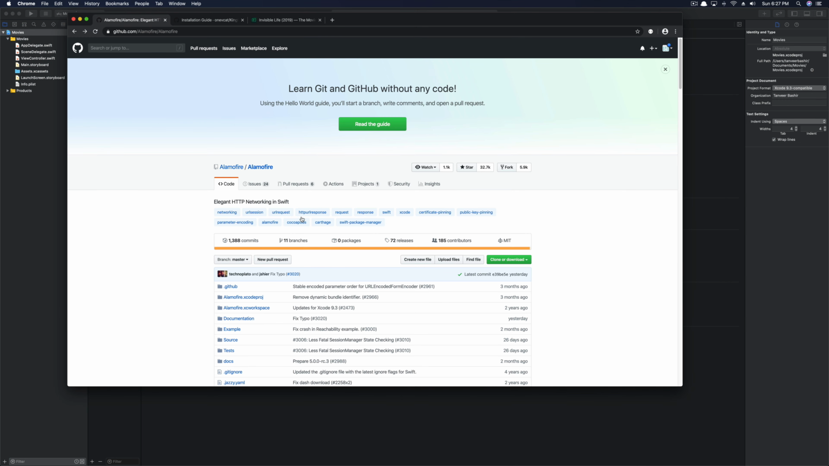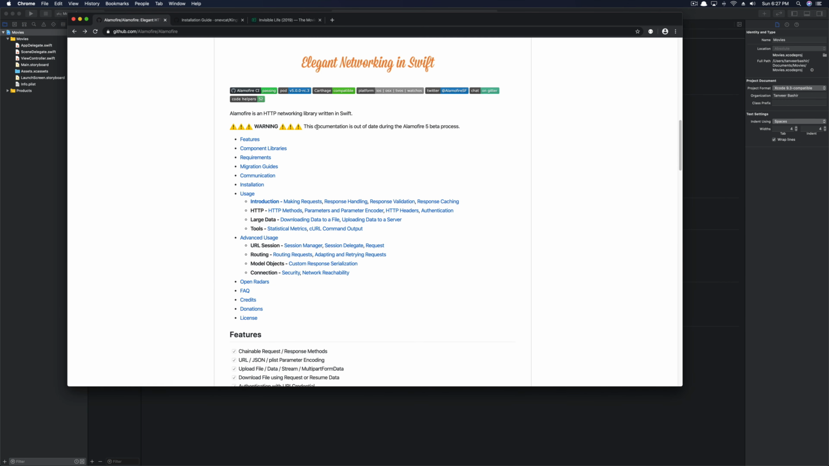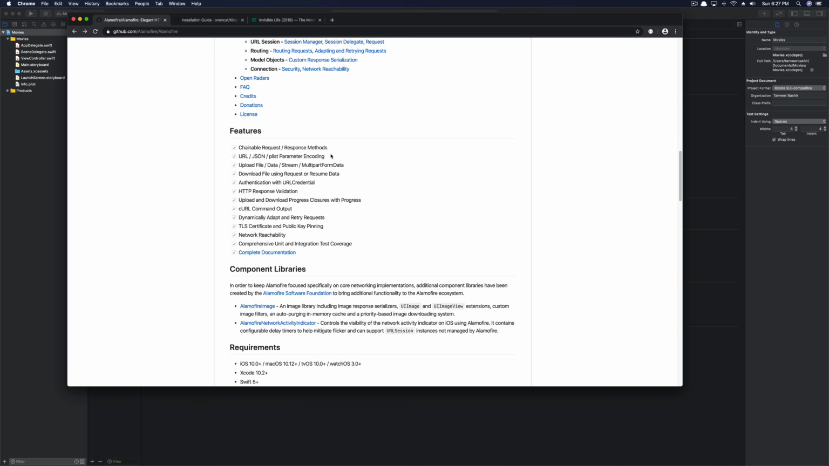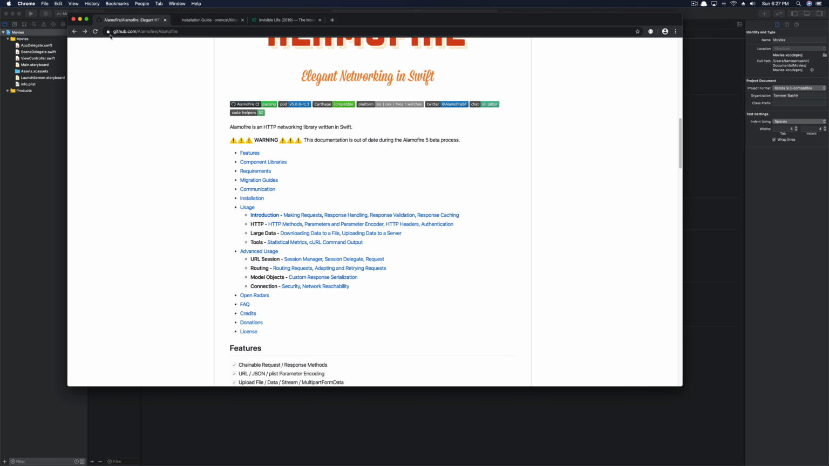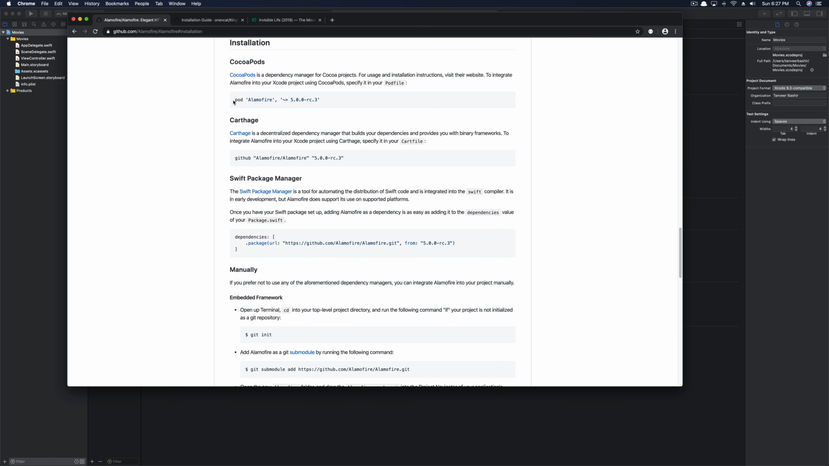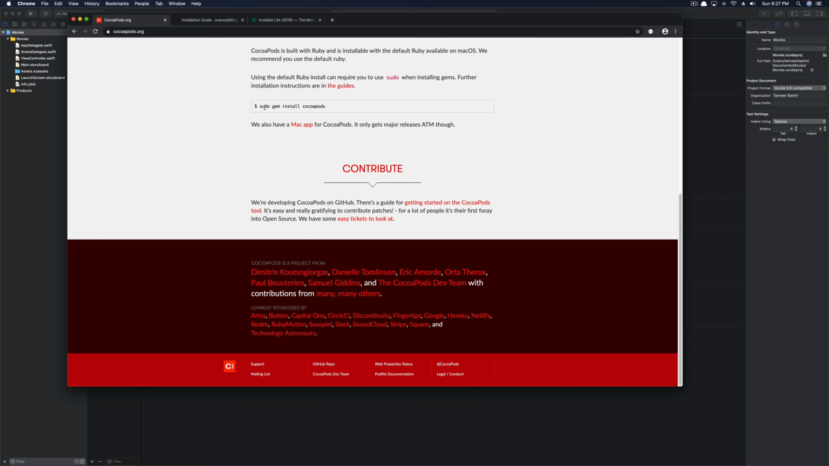One of them is Alamofire. This is a networking library, which is, as it says here, elegant networking in Swift, written in Swift. Very easy to use, very easy to configure. So you go to the Git repository, Alamofire, go to installation, and we need this CocoaPod. We're going to use it as a CocoaPod library. If you don't have CocoaPods installed on your Mac, follow this link, type this in your terminal, enter your password, and you're good to go.